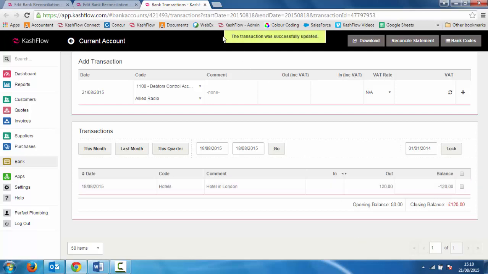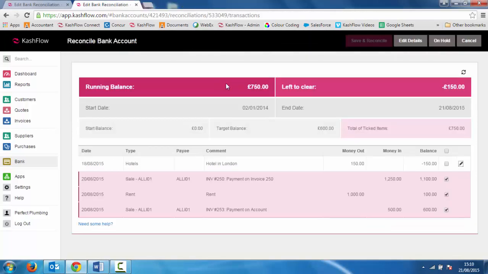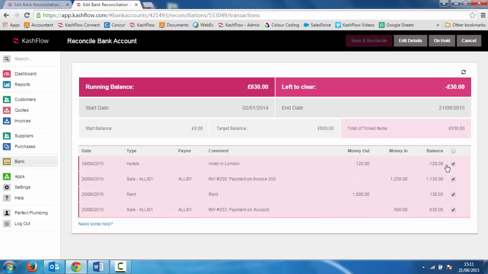It's going to show the transaction was updated, and then once I'm back in my reconciliation, if I just hit the refresh button at the top of the screen, that's going to make the amendment to the transaction within Cashflow. We'll notice now if we tick on this, our left to clear amount is minus £30 because we've changed the value on the bank account.